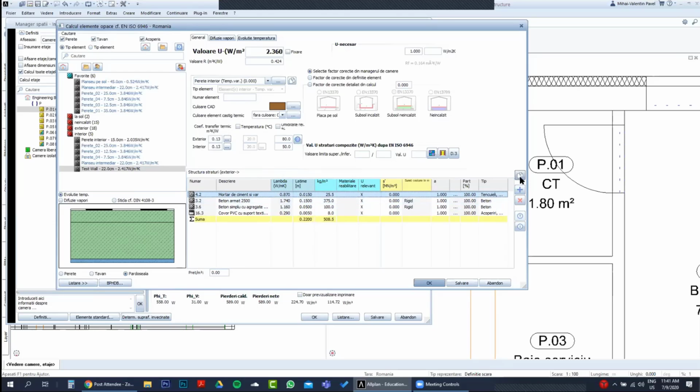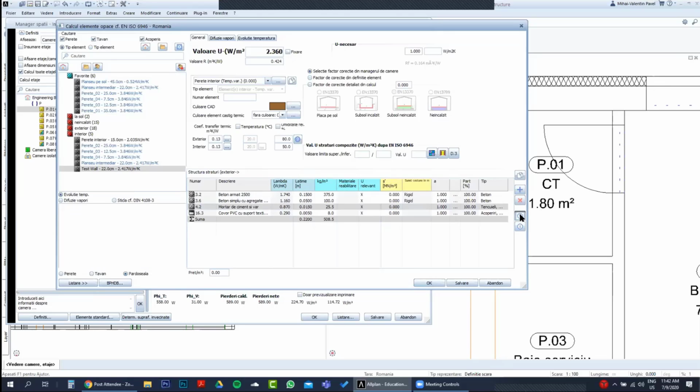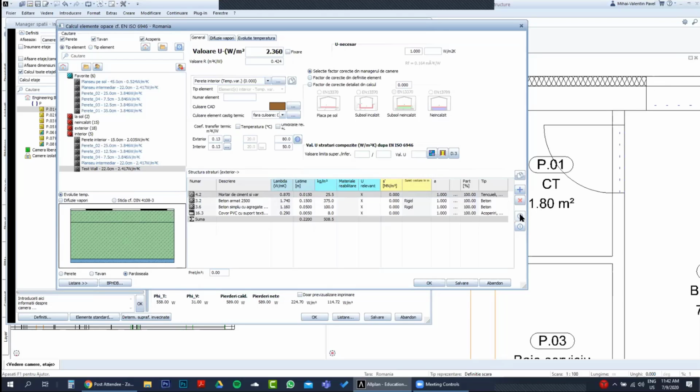So first of all, we can introduce a new layer, delete it, of course, and also move it în funcție de celelalte straturi. Okay? We can also duplicate it and, let's say, change the thickness in order to see if we have any changes. We can make a new element, and here, as you will see, open.